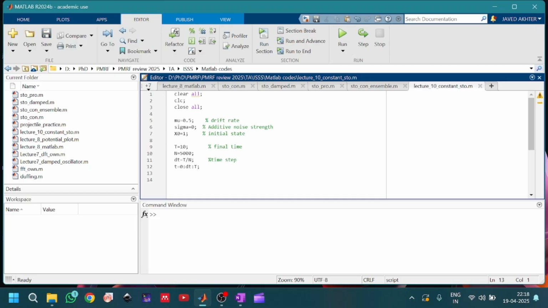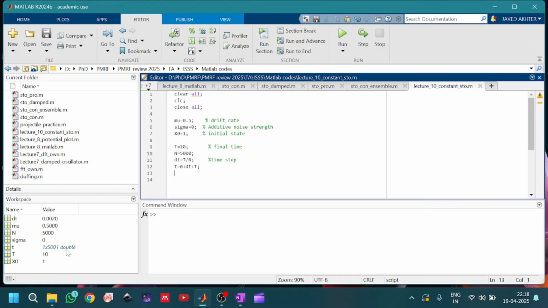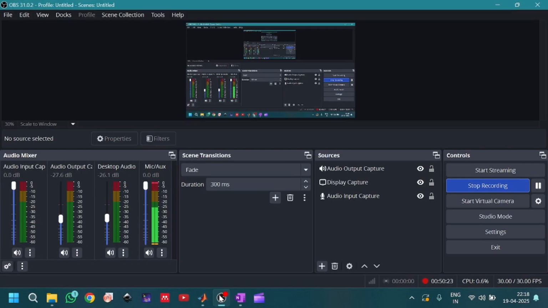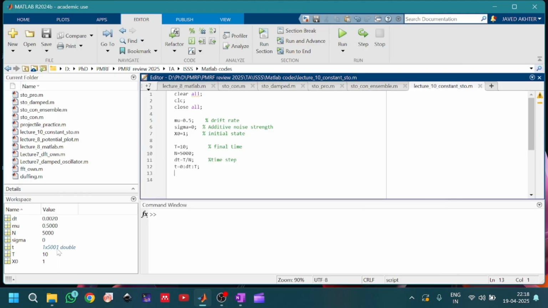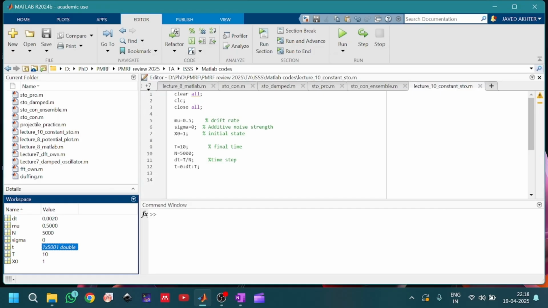So let me run it once, and you can see that this time array has been created here. So this is the time array. Fine. Now what do we want to do? We want to solve and store the x values. So we can create an array.